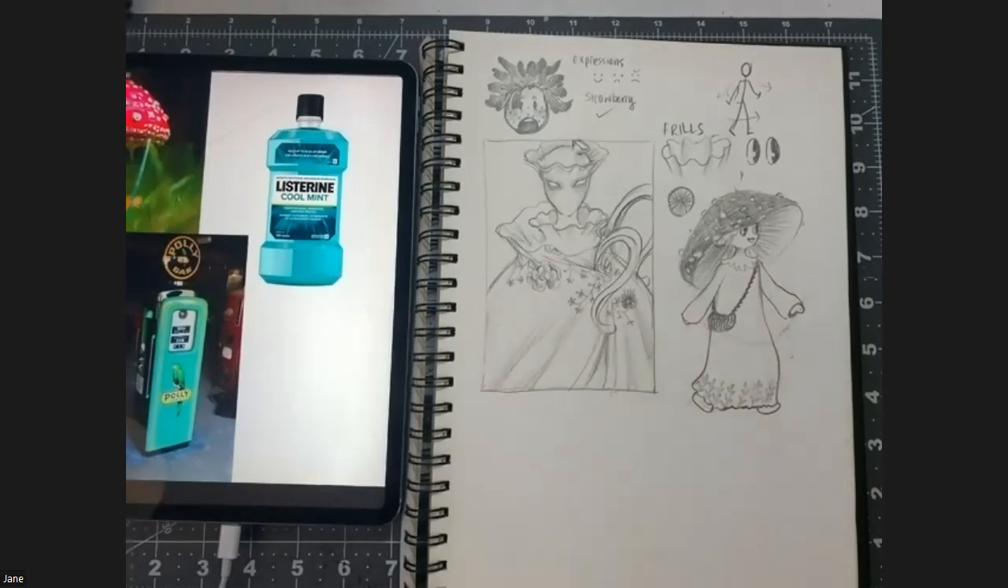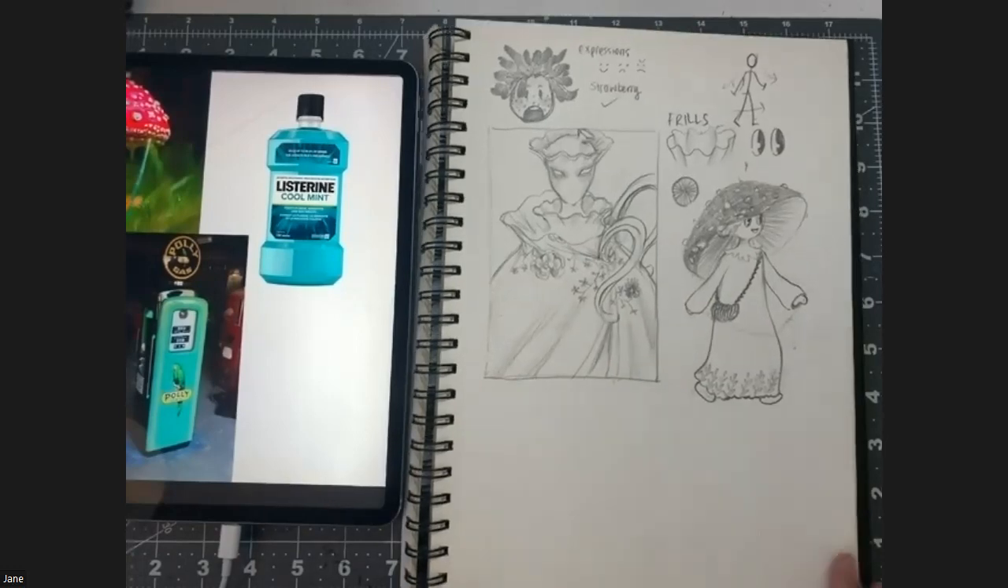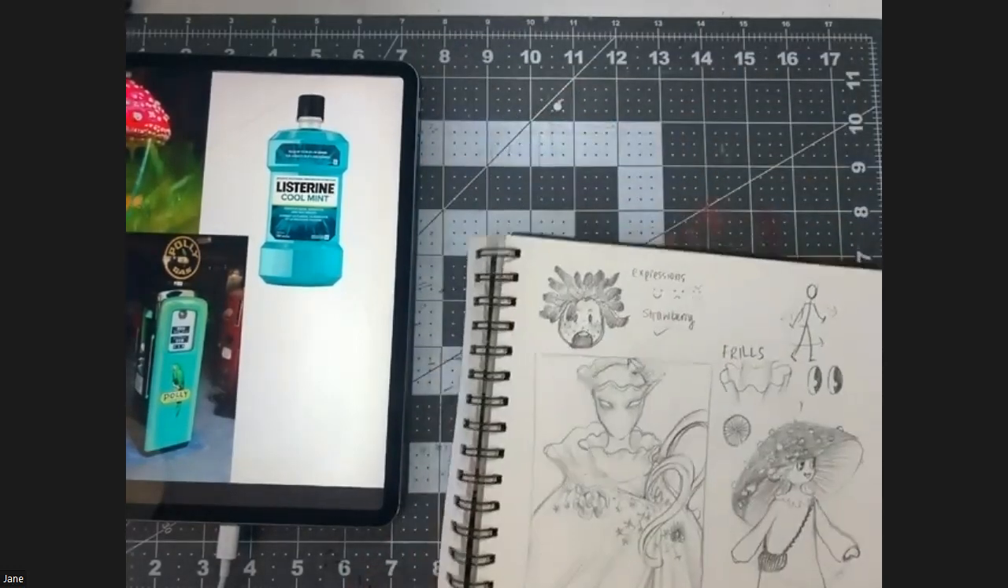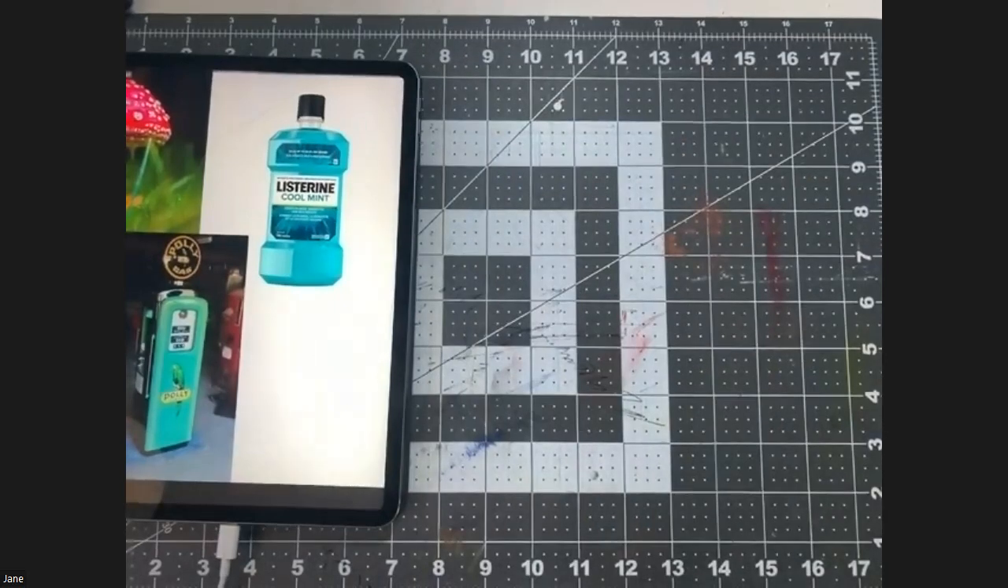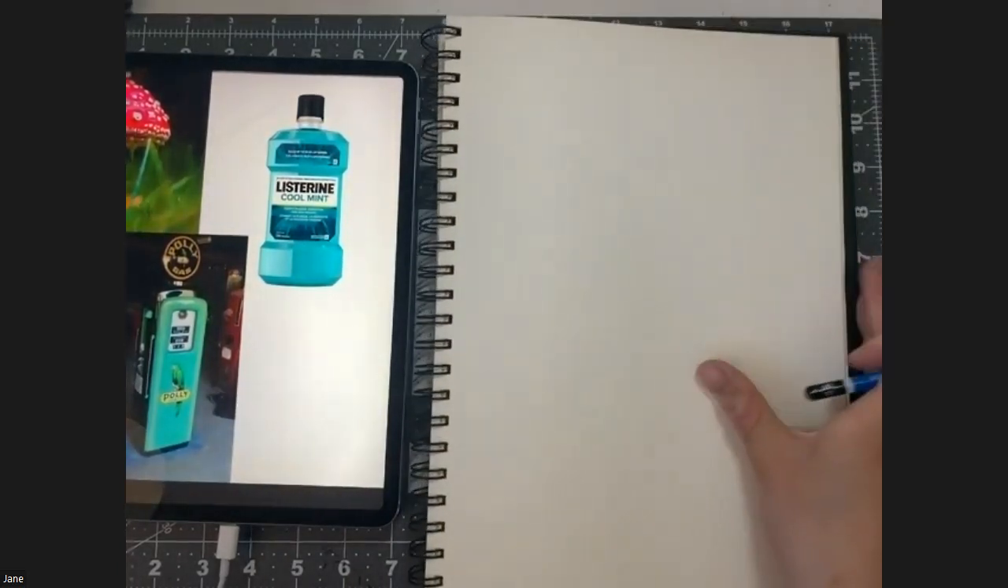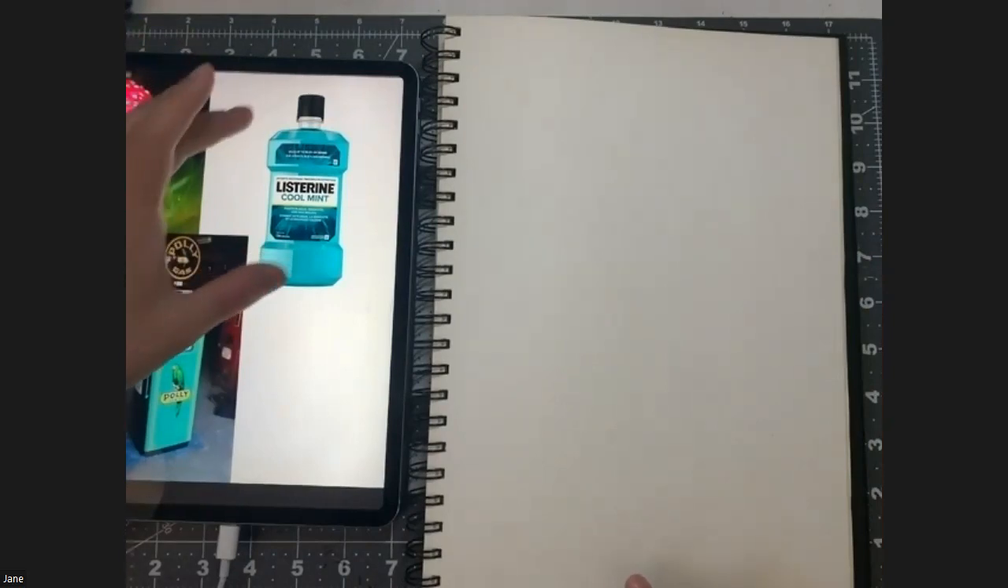Okay, let's start. On our last drawing, I'm going to flip to a new page. Okay, and for this one, I'm going to take up the whole page.